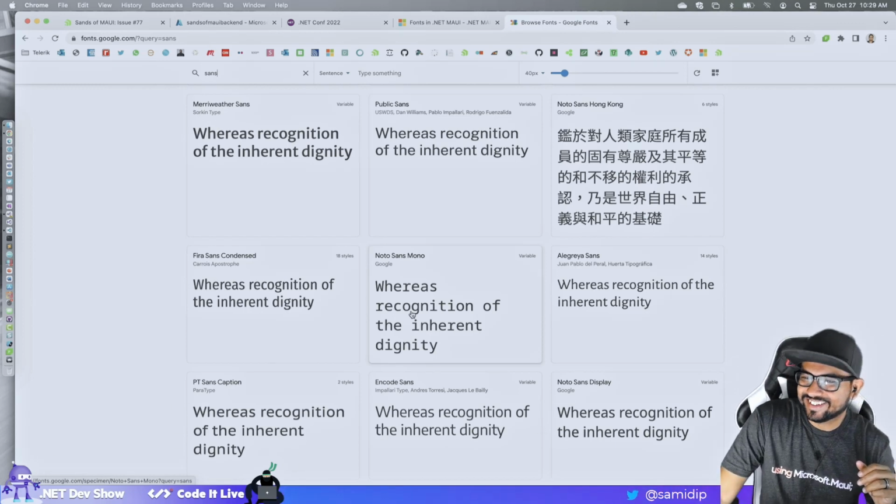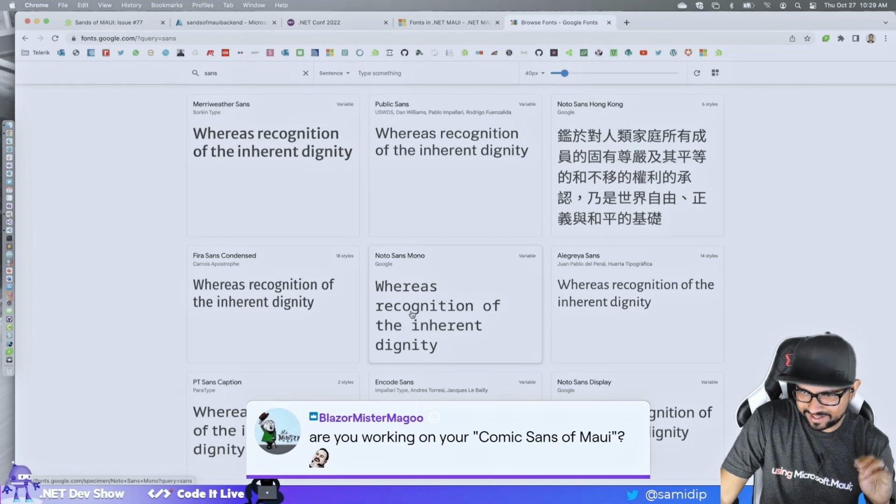Oh, hey, Blazer, Mr. Magoo is here. Are you working on Comic Sans? Oh, you people. Yeah, Comic Sans. I did not know how much folks with a design background hate Comic Sans. I just did not know. I may have accidentally used some and then gotten a mouthful. But yeah, good to see you, Mr. Magoo.